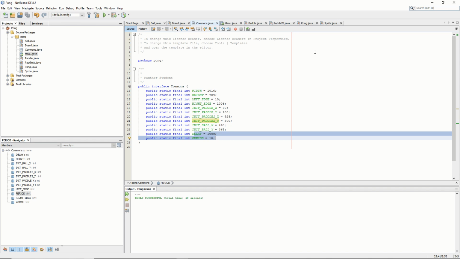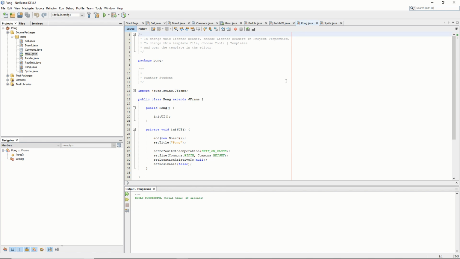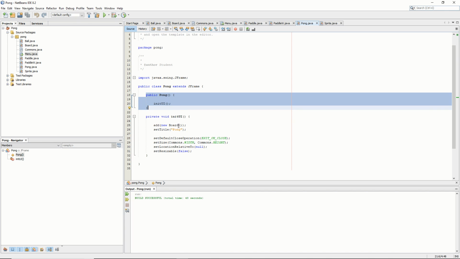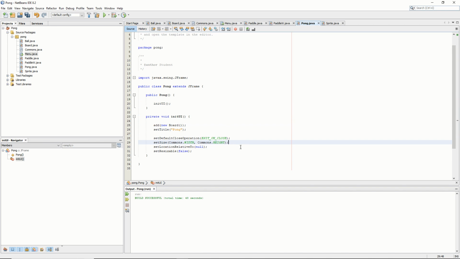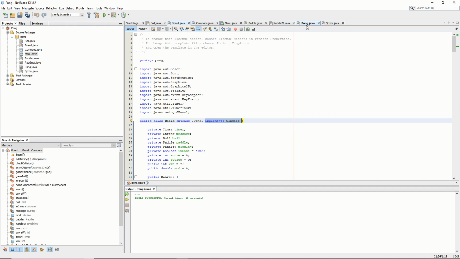The next most simple thing to start off with would be the Sprite. No, wait, would it be Sprite? It would be Pong. Very simple here. So, although it's not completely done, we have public Pong that runs, and then it runs init UI. But yeah, it has init UI, and within that, it has add new board, which means it creates a new board value here, new board class.